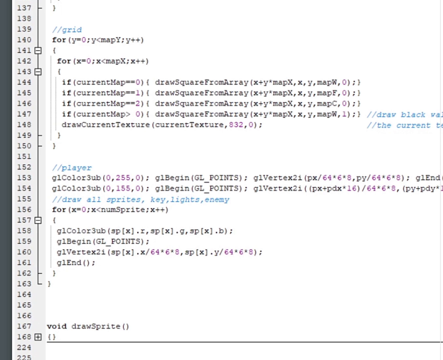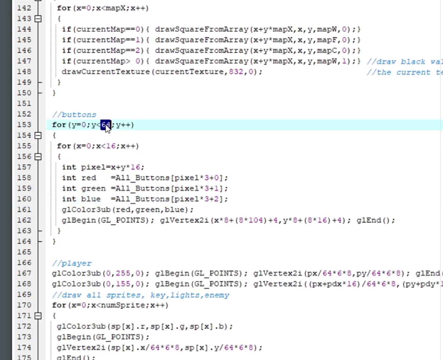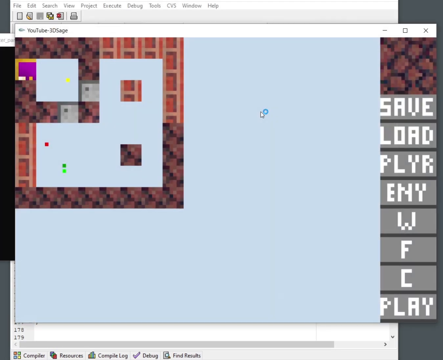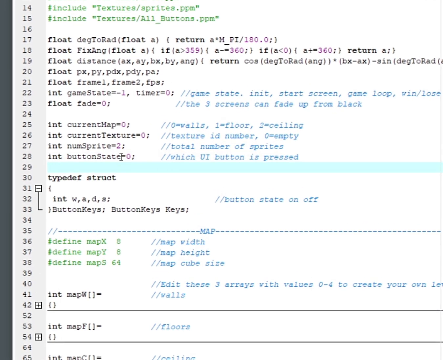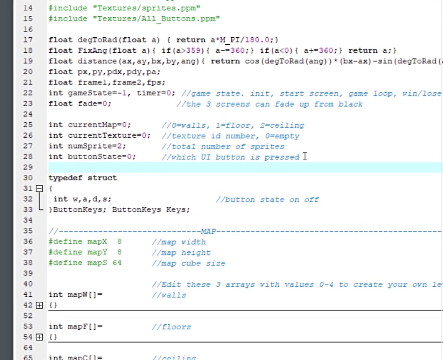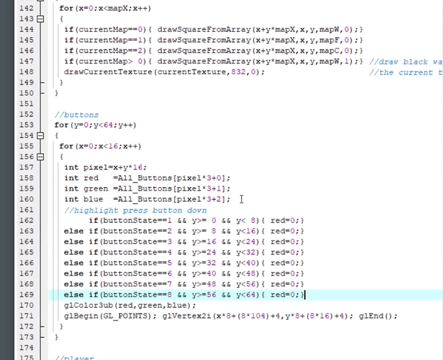And then we can draw those buttons using a double for loop. Set to the image dimensions. Offset about 104 units, that'll put it on the side. And we're off to a good start. We can draw our current texture, our UI buttons. I'm going to use OpenGL to create some mouse input. We'll start with a global variable called button state. So button state is going to be set to which button we clicked on.